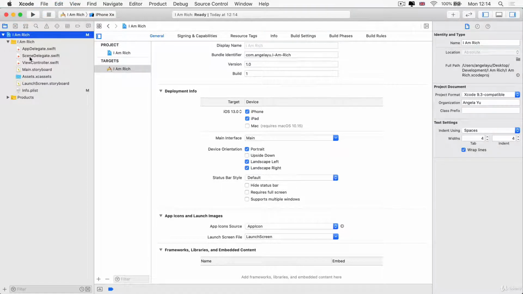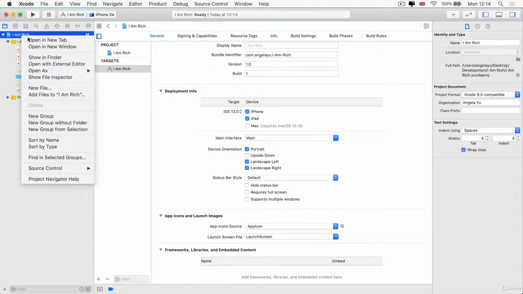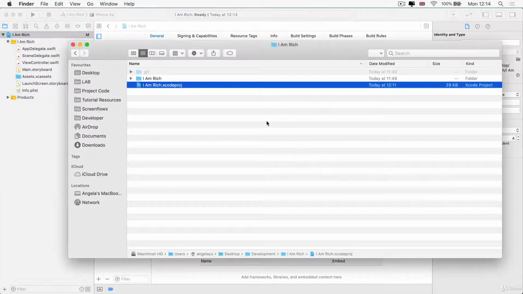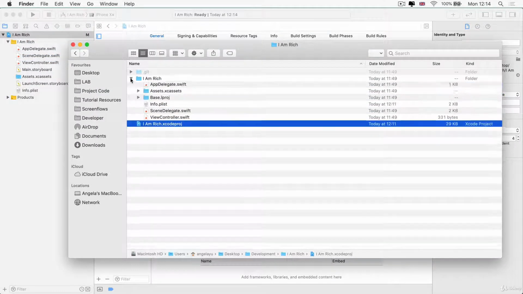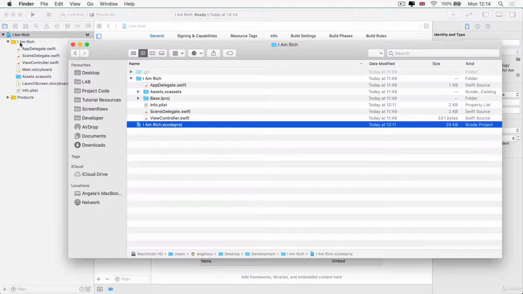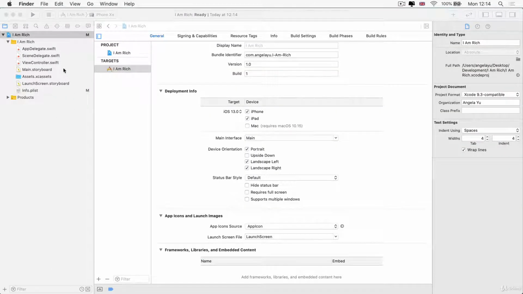And this simply displays your project. So if I open my project inside the Finder and I expand my project, my IMRich, then you'll see that each of these files correspond to what we see in Xcode in our project navigator. Now, because it usually takes multiple files to actually create a single app, it's really handy when we can see all of them at a glance right here where we need them.